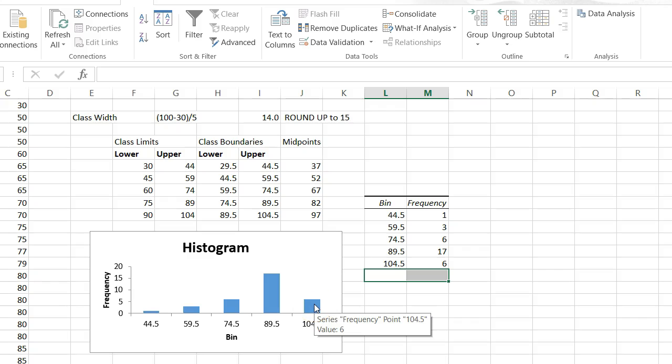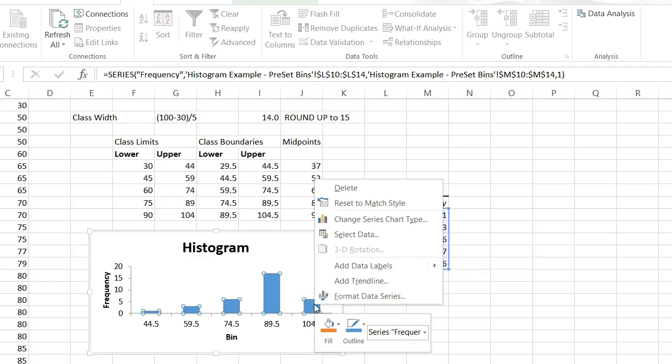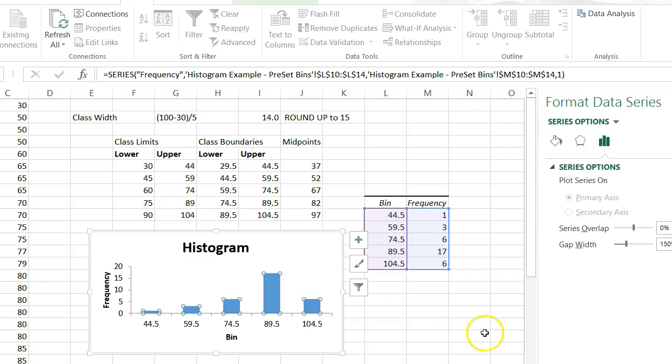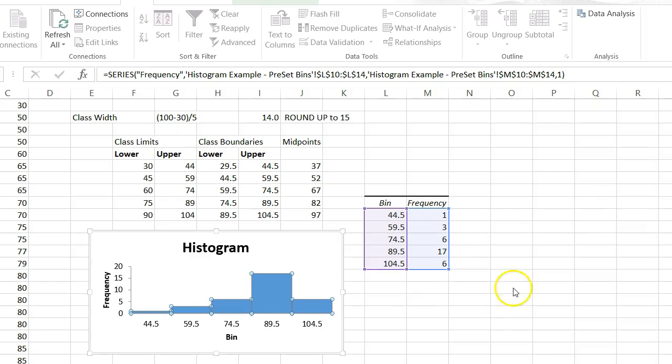Finally, well, 2 things left. Right-click on any bar, go to Format Data Series. On the right side, you see here the gap width, originally set to 150%. I'm going to click and drag the slider bar to be 0. And now it's starting to look much more like a histogram.